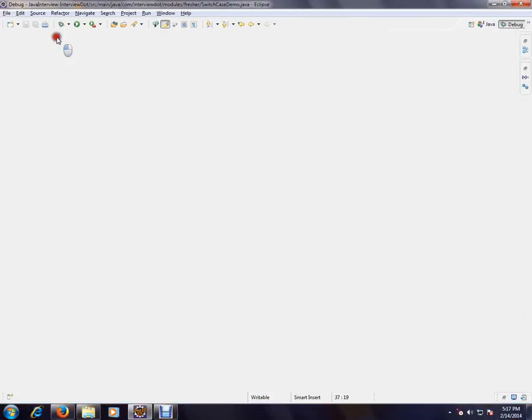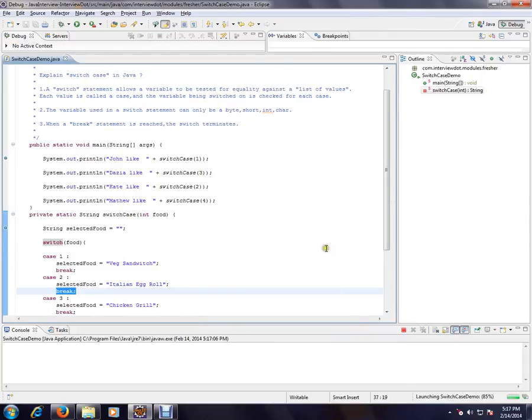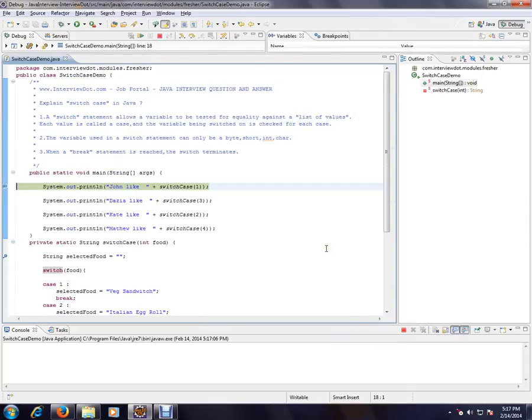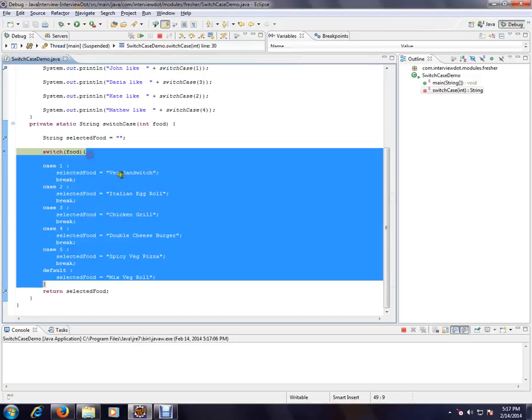So let's debug this. Let's check how exactly this example works. I'm going to pass the switch case integer value 1. So let's see how exactly it works. It goes to the switch case. As I said, this is the switch case block. Out of these 5 values, it should select one. That's the purpose of switch case. You have multiple values in a list, and you want to take a decision to select one among them.